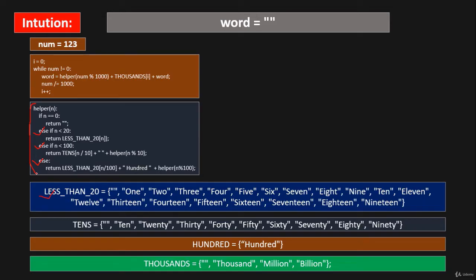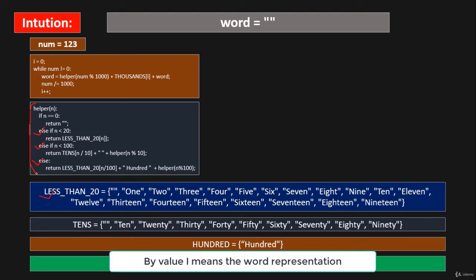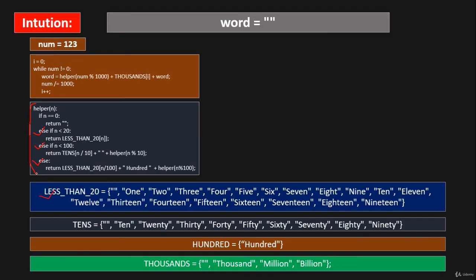So the goal here is that we want to find out the last 3 digits, or last 2 digits, or last 1 digit. If we have 3 digits from the right, then we have to find out the value of the last 3 digits. If we have 2 digits only, then we have to find out the value of the last 2 digits. If we have only 1 digit, then we have to find out the value of the last 1 digit. And that's what we are doing using this helper function recursively.